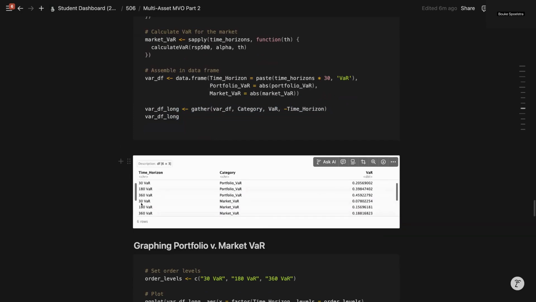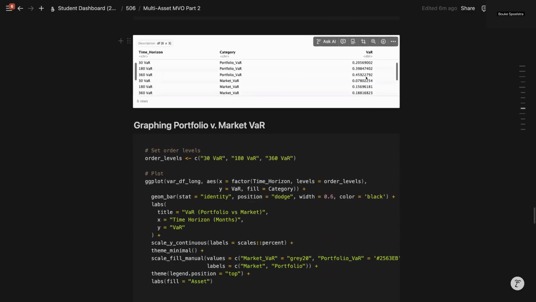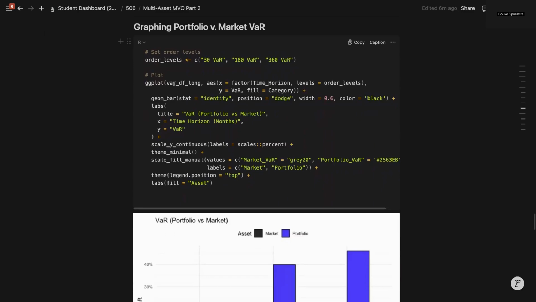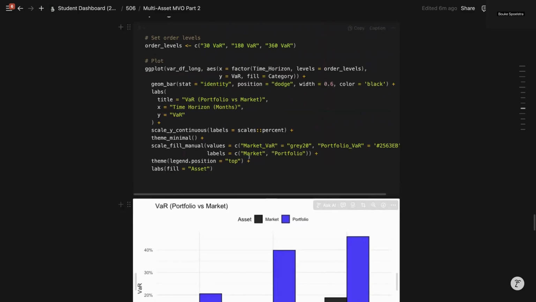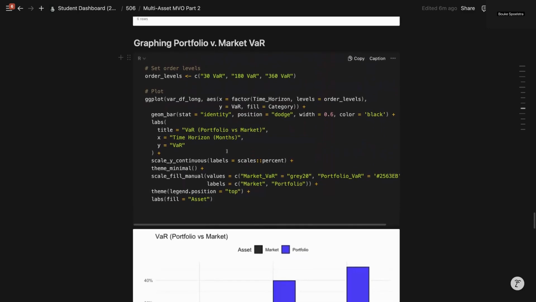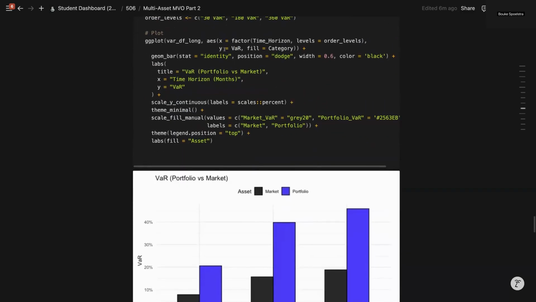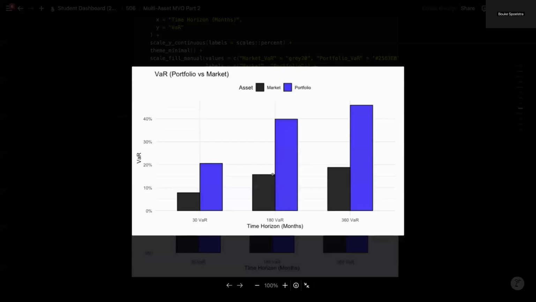So we have the 30-day, the 180-day, the 360-day, various other rows for the portfolio and the market VAR, and the actual values. To graph these, I'm just using ggplot, setting the order levels for the various time horizons, and plotting time horizons and the VARs for the market and the portfolio of assets.